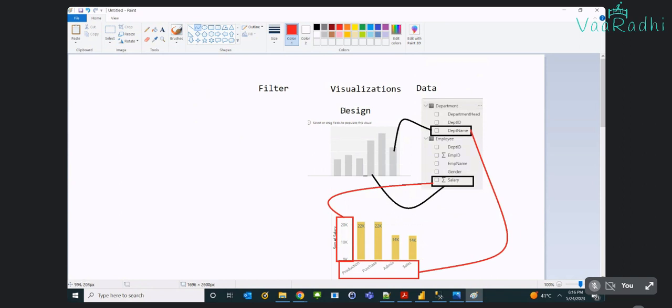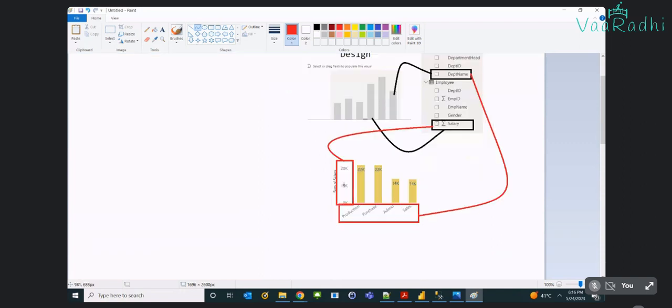Okay. So we will have a plain visual. To that visual, we will bind our data. Based on the data that we bind, we will have our visual rendered, rendered in the sense presented, we can say. Rendered with the data, saying, okay, production department having 22,000 salaries, purchase department having 22,000 salaries, this way.